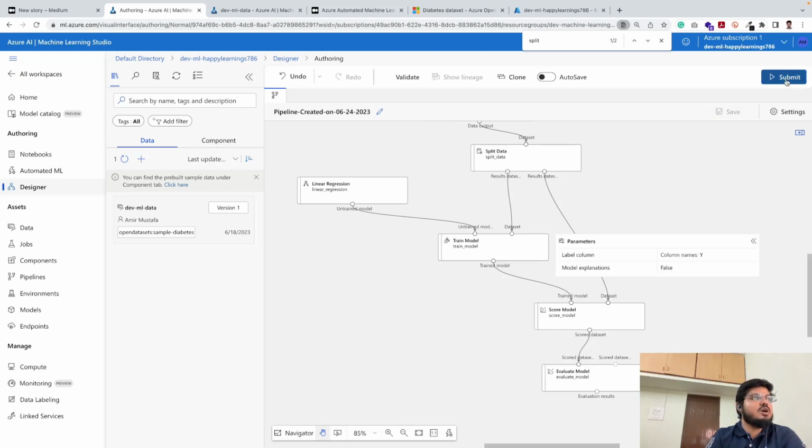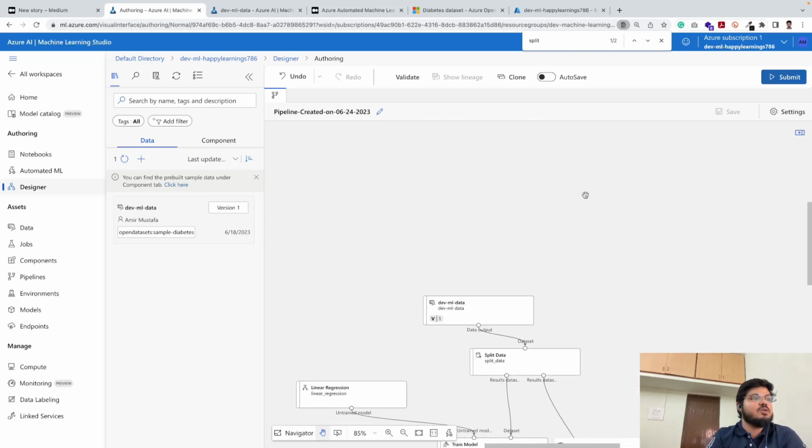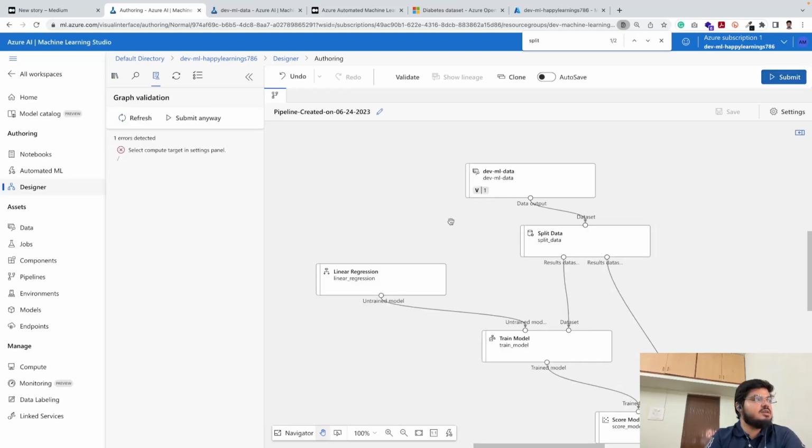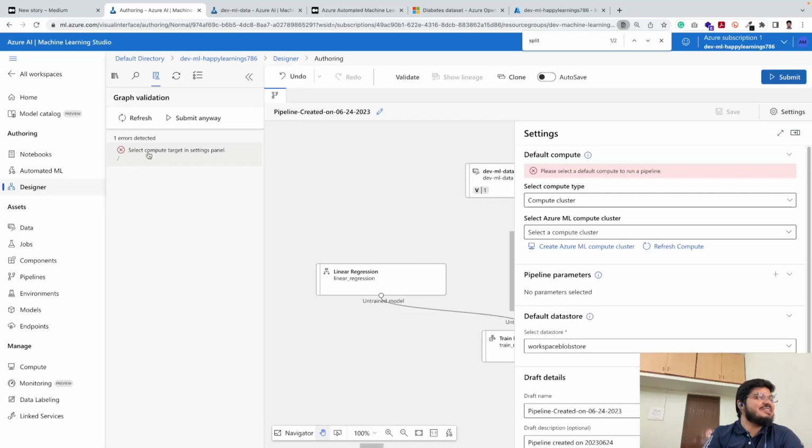Now let us click save and submit. What we are trying to do now is we have created this ML pipeline flow. We have created it, we have connected it. Now we have saved it. Now we are about to submit it, and we are getting an error. Okay, so this is expected actually. So let us click this error. What Azure says is, please add the compute.